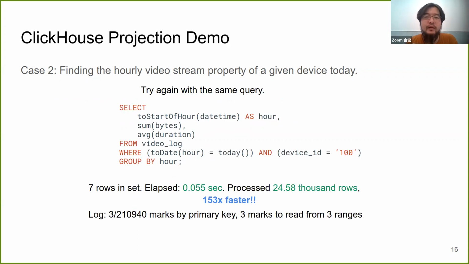Then we try again with the same query. Now it finishes in 55 milliseconds, which is 153 times faster, with only 24,000 rows to read. Please notice that the query just runs faster without any modification.